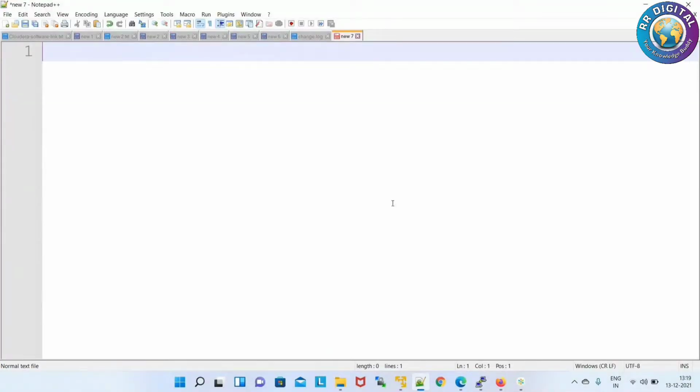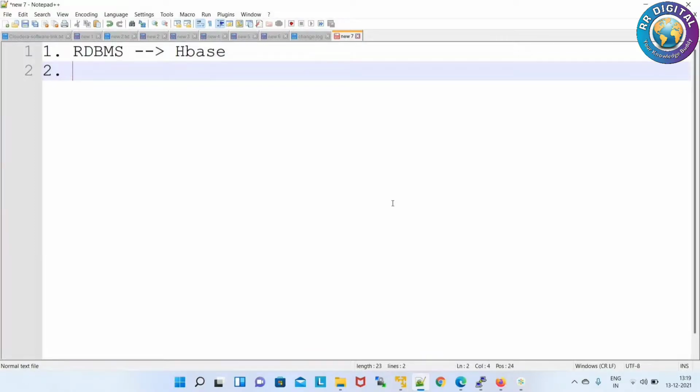In today's session, I will discuss three topics. First, how to import data from RDBMS to HBASE. In previous sessions we discussed RDBMS to HDFS and RDBMS to Hive. So today the first topic is RDBMS to HBASE, and the second concept is Sqoop job creation.